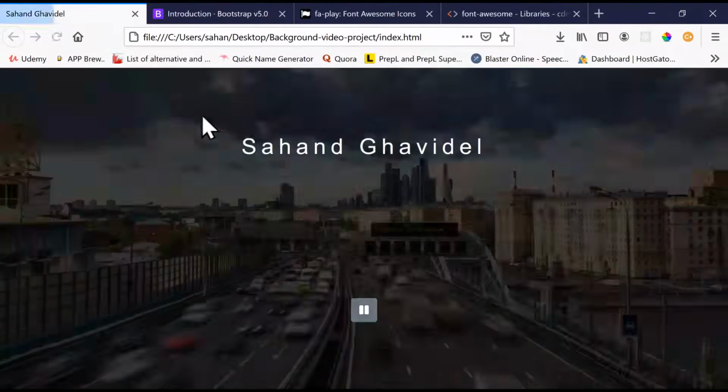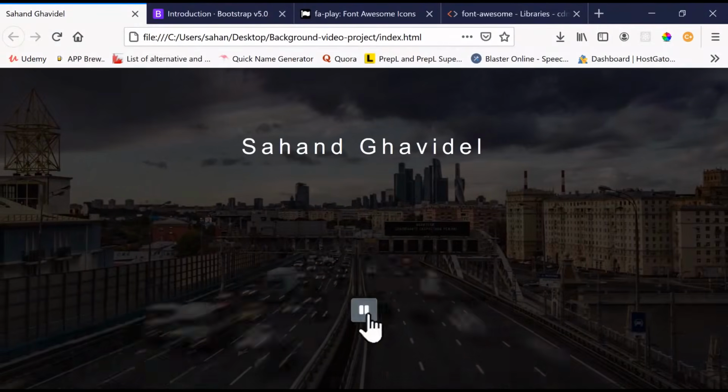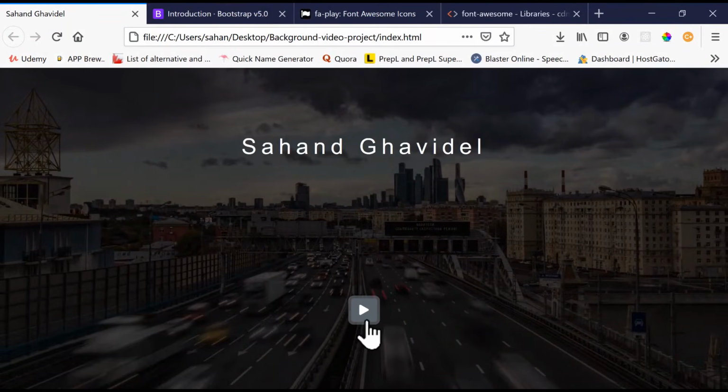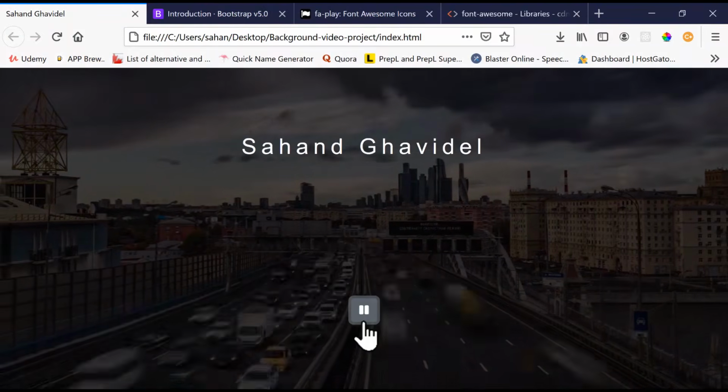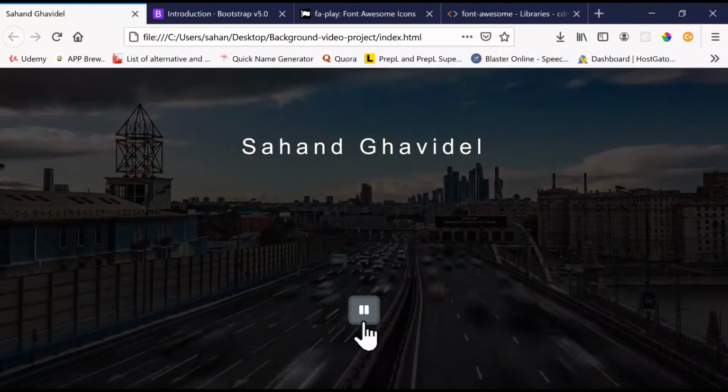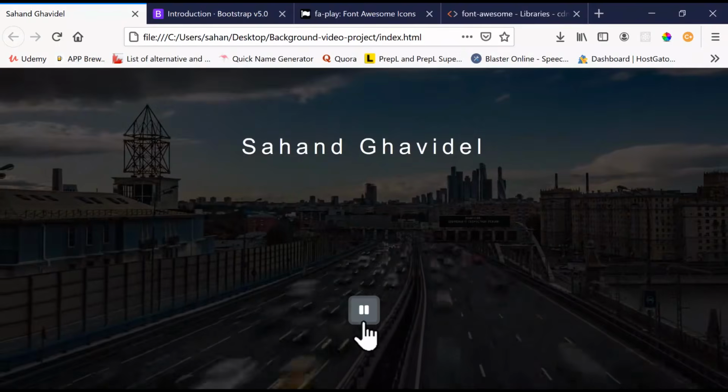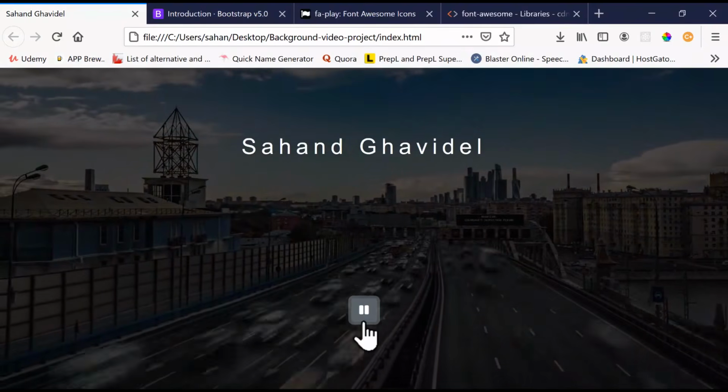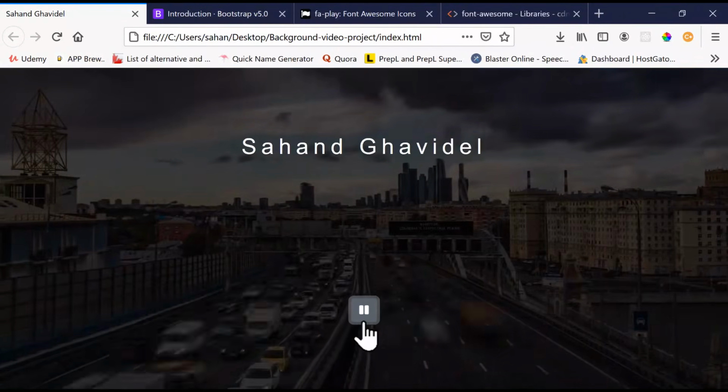Let's refresh the page now. When you click the button, you will notice the icon has changed to the play symbol. When we click the button one more time, the icon changes back to the pause symbol. Our next feature will be a preloader for the website. This preloader will show an animation while the main content is getting ready.